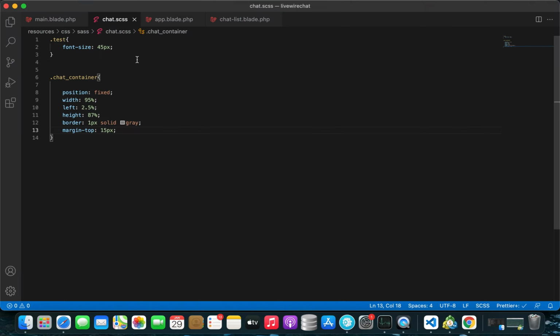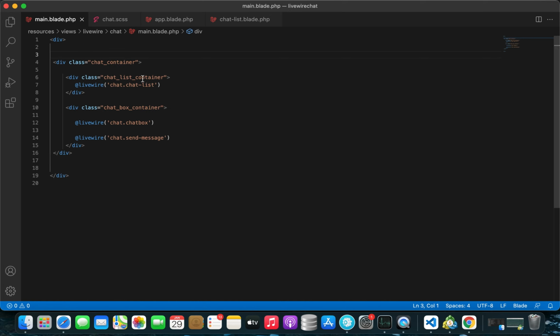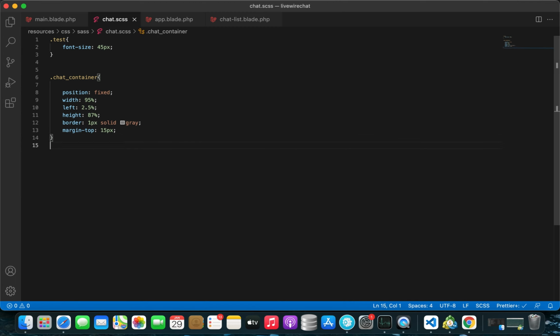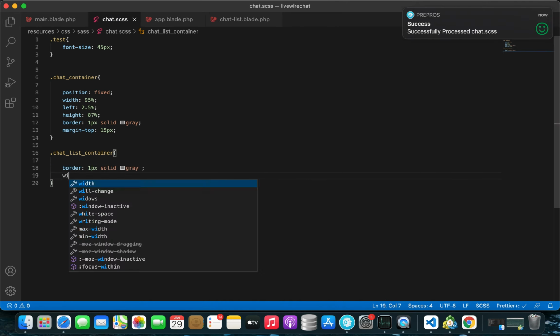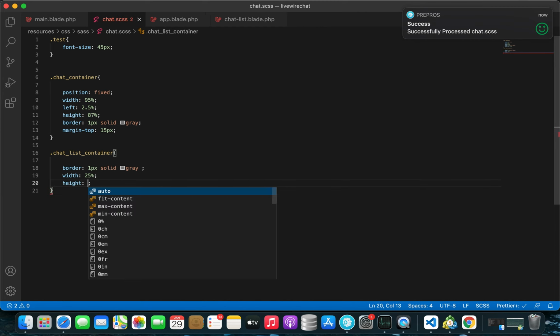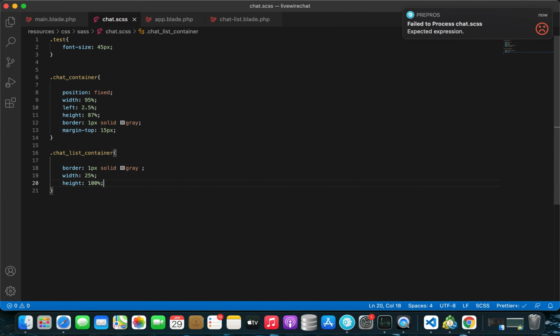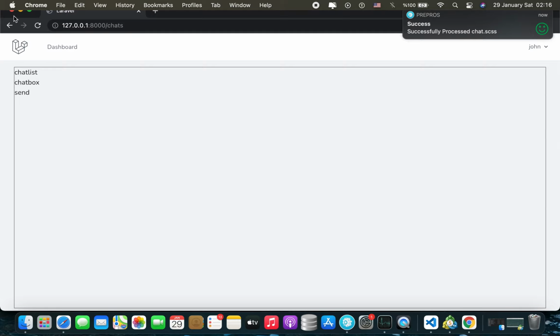So right now we're going to build a few sections in this box. Let's go to our main.blade. We have built this chat list container, copy that, go to our SASS, just below that, dot, paste it, make a class for it, and then build a border, 1 pixel, solid gray, width 25%, height 100%. If you go back, we can see that it will build a section here for the chat list.